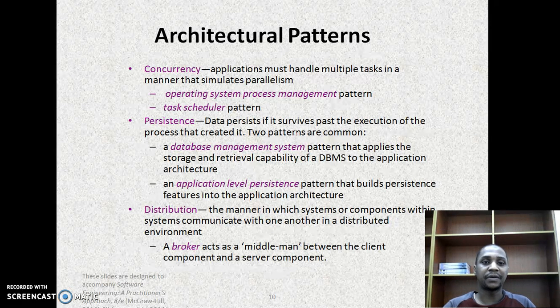Then we have persistence, and this has to do with persistency in a database, for instance, a database management system, application-level persistence. And we have distribution. Distribution is the manner in which a system, or components within the system, communicate with one another in a distributed environment. Under it, we can have a broker, which acts as a middleman or intermediary between a client component and a server component.